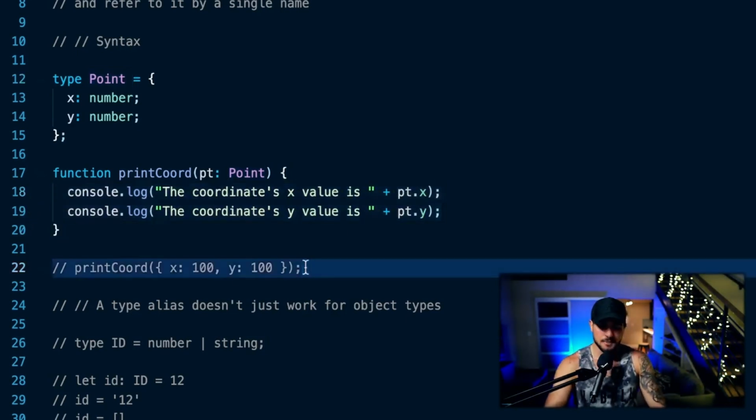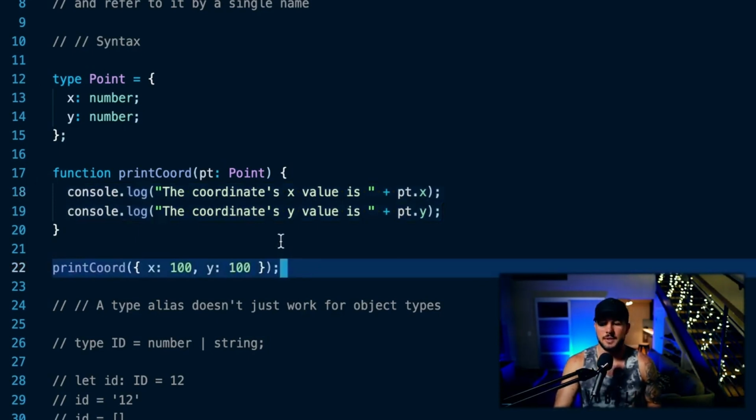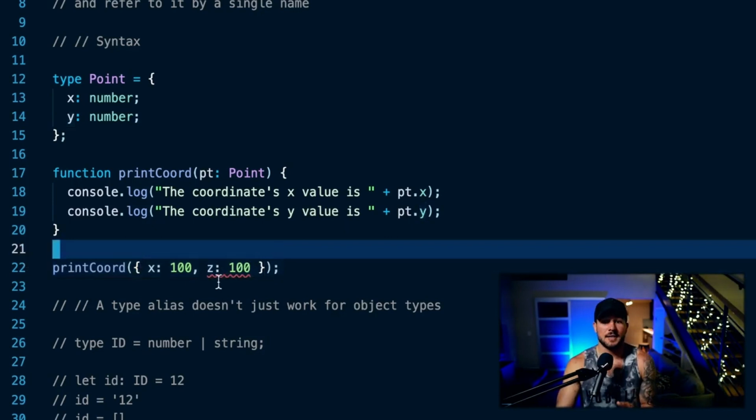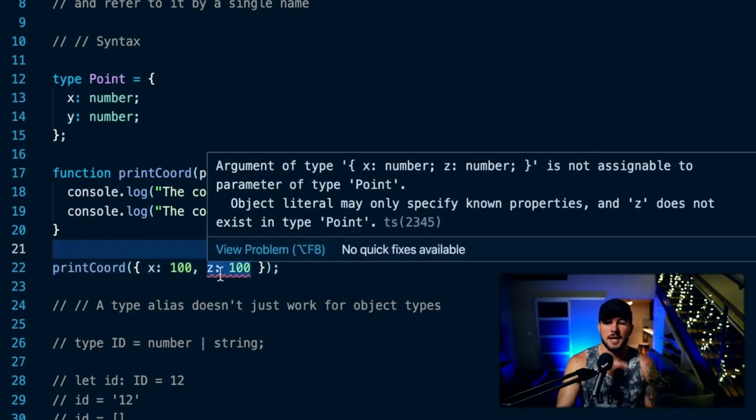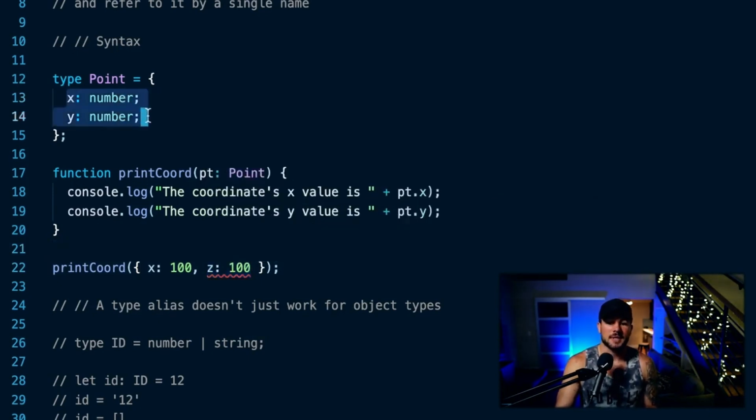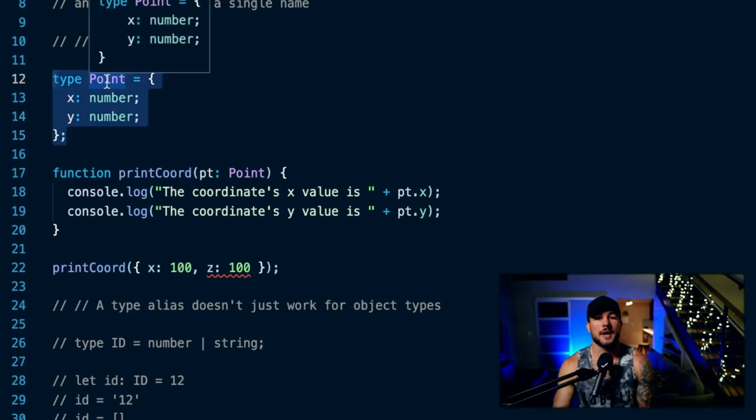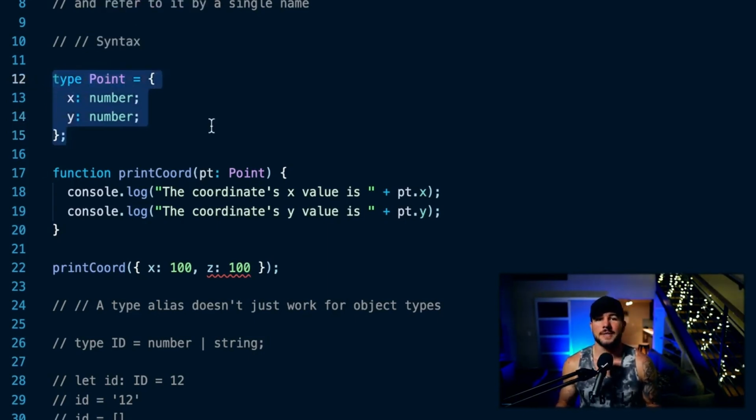So if I call this function, TypeScript is going to enforce that I call this function with the proper type here, an object with the properties of X and Y. You can see if I don't have these properties, if I have a property called Z here, TypeScript's going to give me an error and it's going to say argument of type, this object with X and Z, is not assignable to type point because point has properties of X and Y. So it's going to enforce those types to my custom type alias. And then I could use this over and over again in my program anytime I want to represent some structure that has an X and Y property.